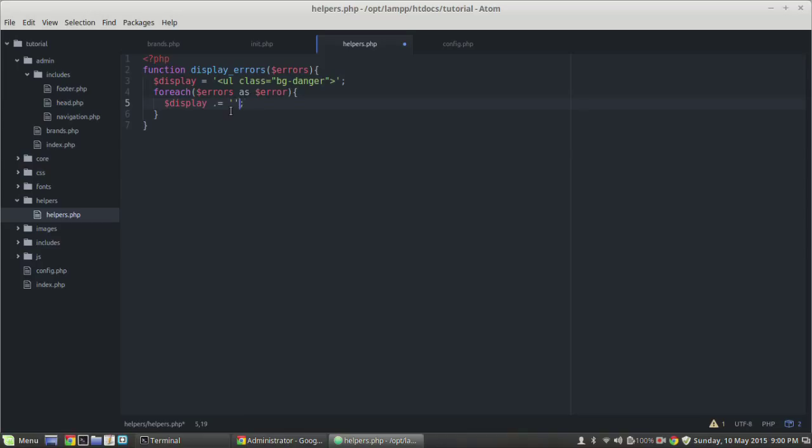And what are we going to concatenate on the string? Well, we're going to do a list item, and we want to give this a class equal to danger, I believe, and we'll close that list item. Okay, and then inside of here we're going to break out of our echo, or break out of our string, and I'm going to put two periods, and in between those two periods I'm going to put error.